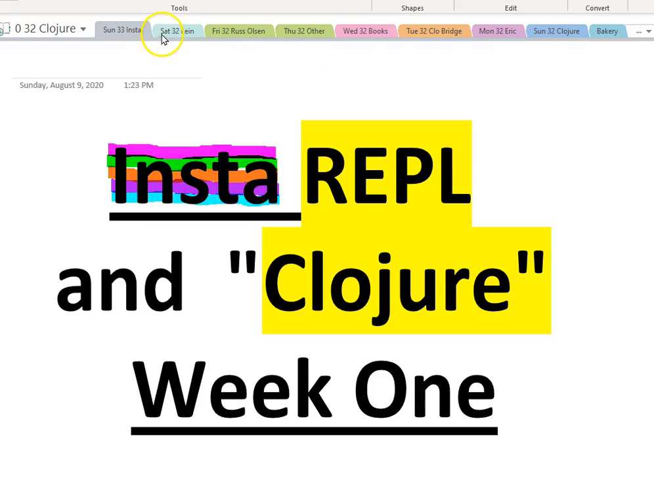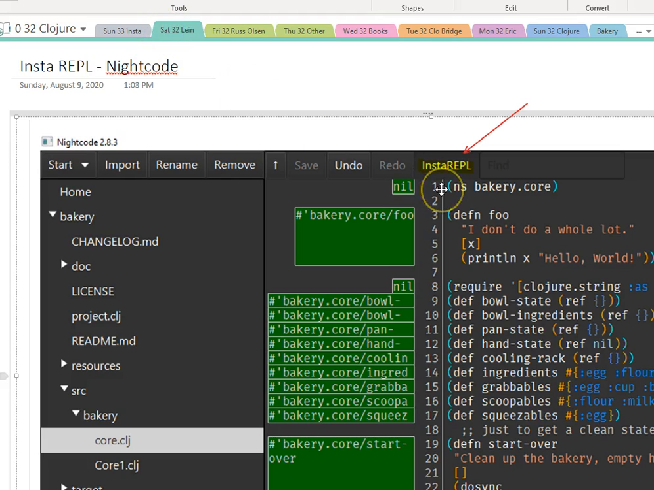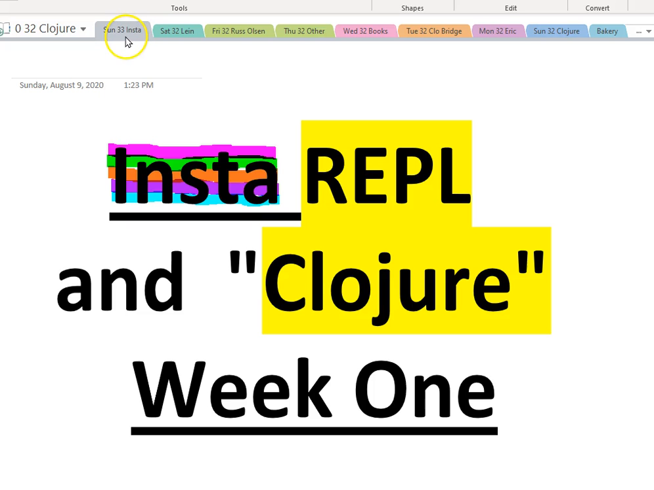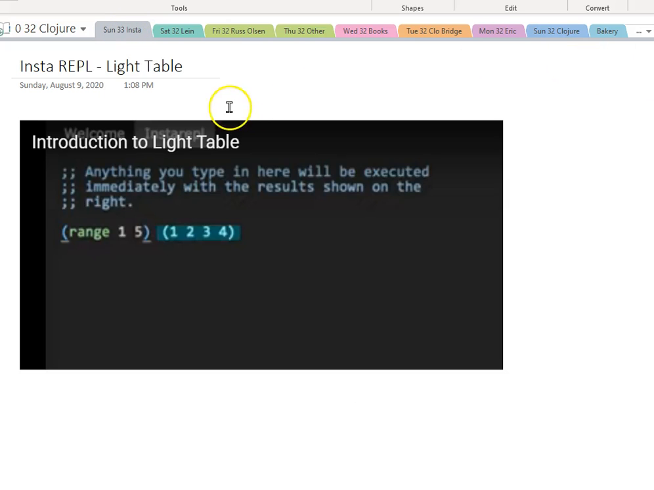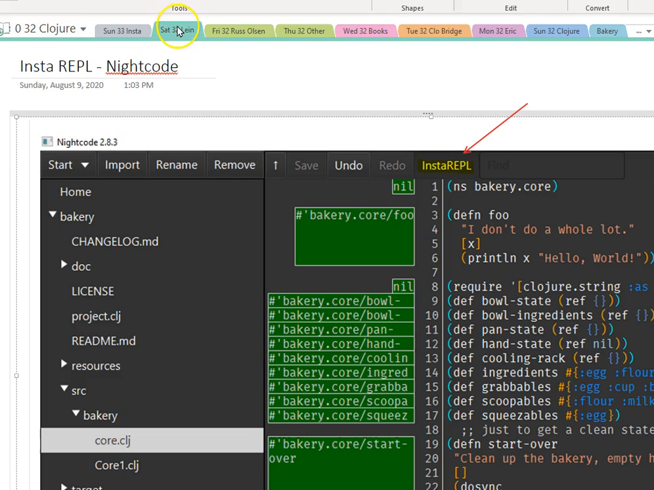Well, I did find an instant REPL also in an application called Nightcode. Nightcode is another one that's no longer being updated. It's a frozen application, just like Light Table is frozen. I'm sad. We did actually move into Calva, and I'll show you that in just a minute.